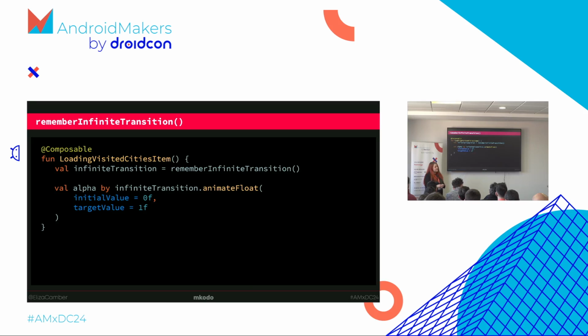The usage is the same as we saw with the transitions before. We start with a remember infinite transition, and then you just animate whatever value you want. Here I got the alpha. You have an initial value and an animated value, and then this is going to be animating all the way, obviously, till we kill it.